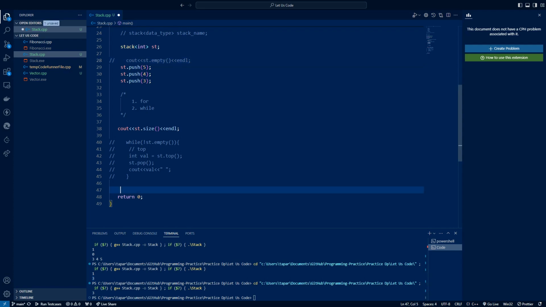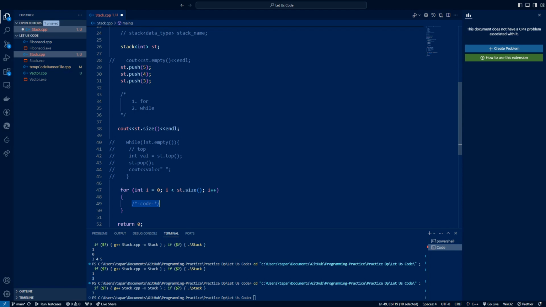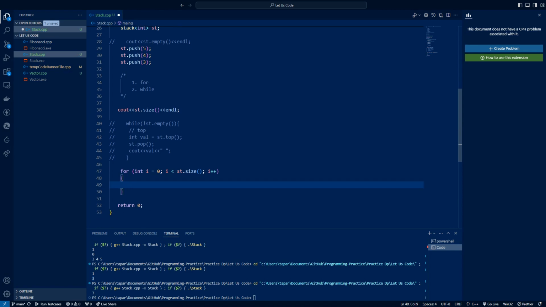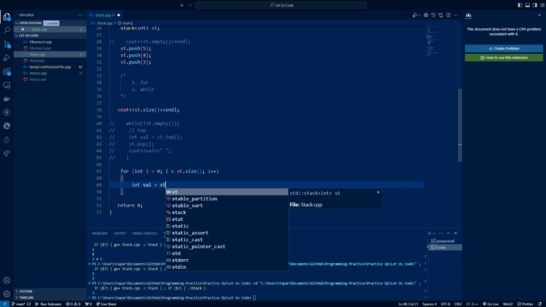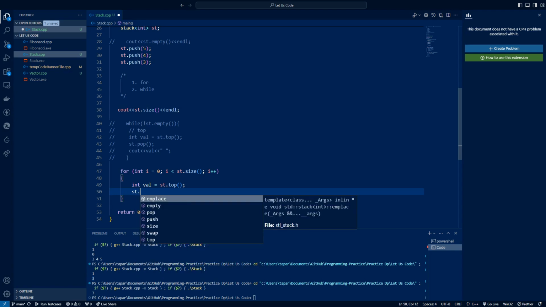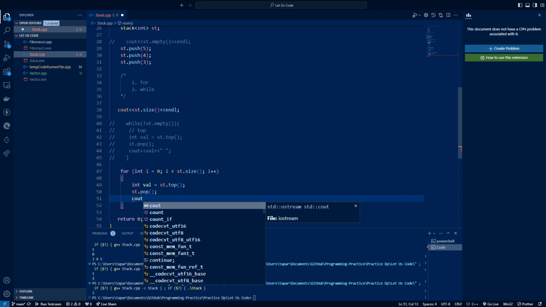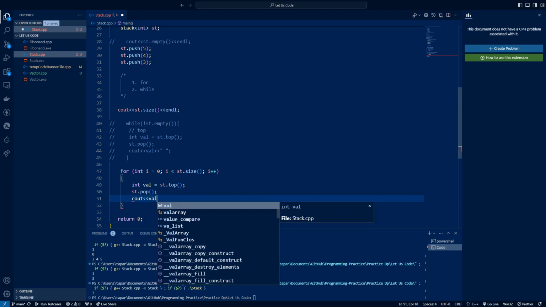So I have 3 elements. For the for loop, you all know the basics, I can initialize i = 0 until st.size, i++. Okay, and here what I will do, same thing, integer val equal to st.top, st.pop. I'll remove the value, I print the value, cout val.